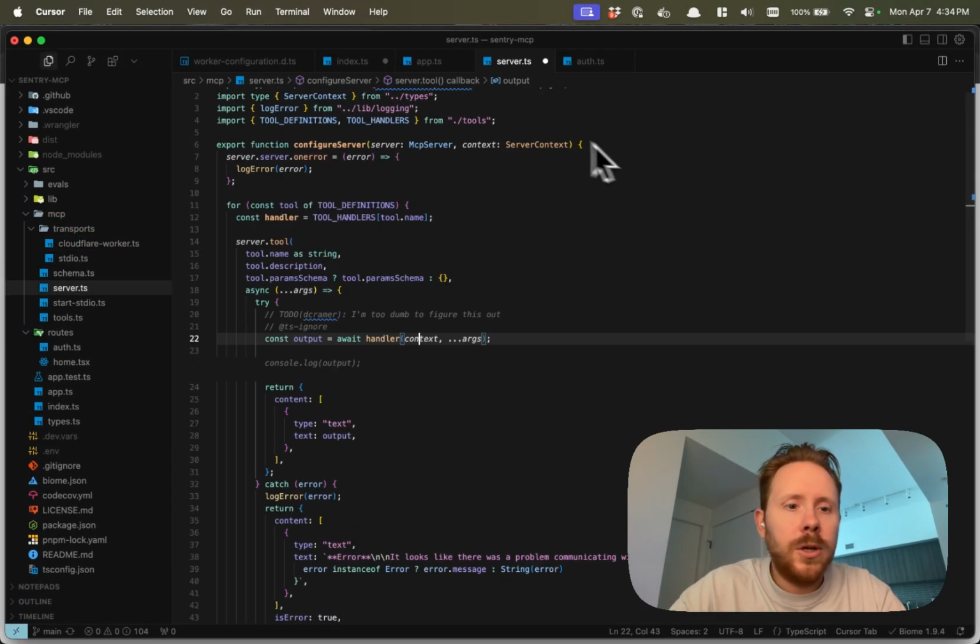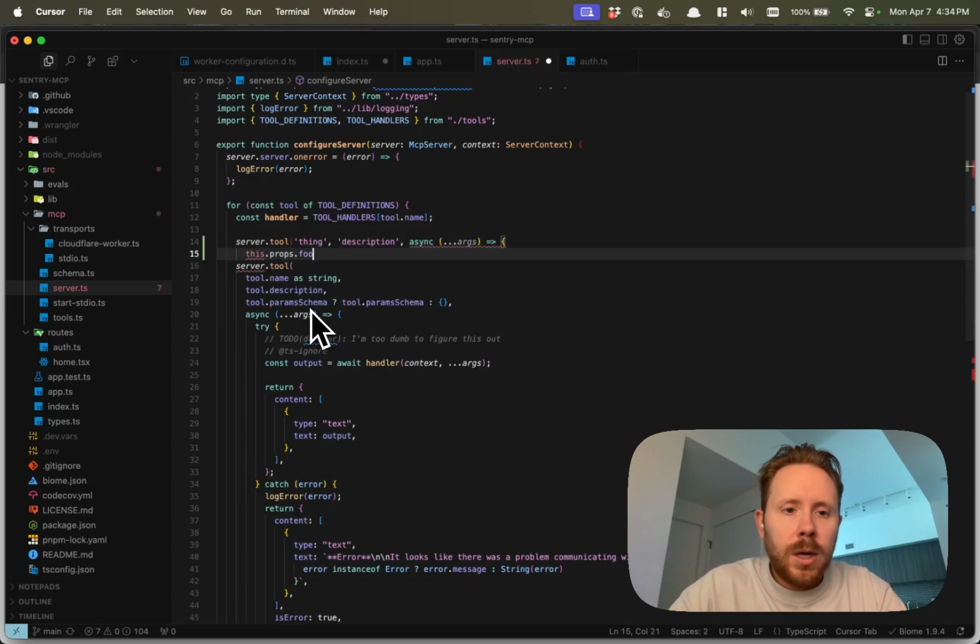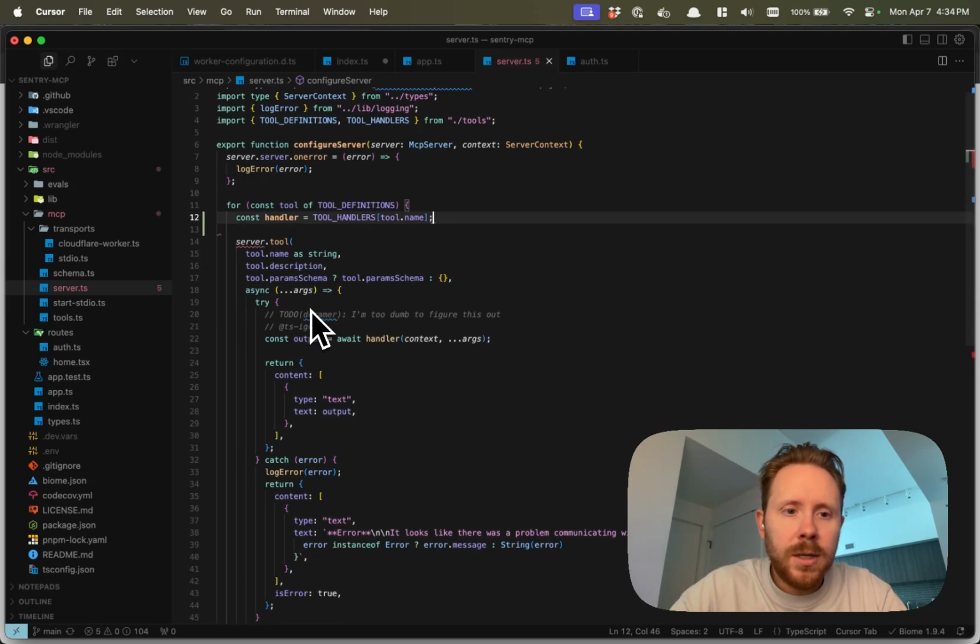Sorry, let me undo that. Okay. I don't like the unsaved changes files.